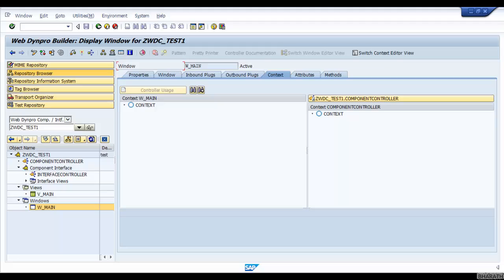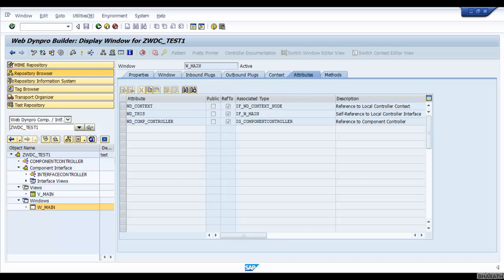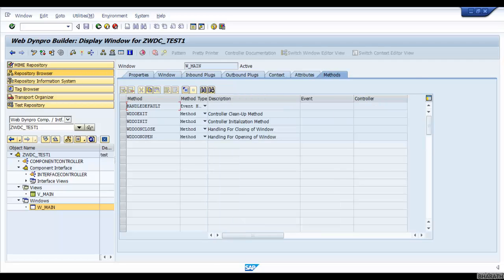Context: yes, the same, context is a data repository, and the context which is created in a window can be accessed within the window. Attributes, yes. Methods: here also you can see the same attributes similar to the view. Methods: here also you will see a list of methods created. These are all called hook methods of the window. So this is an important interview question.